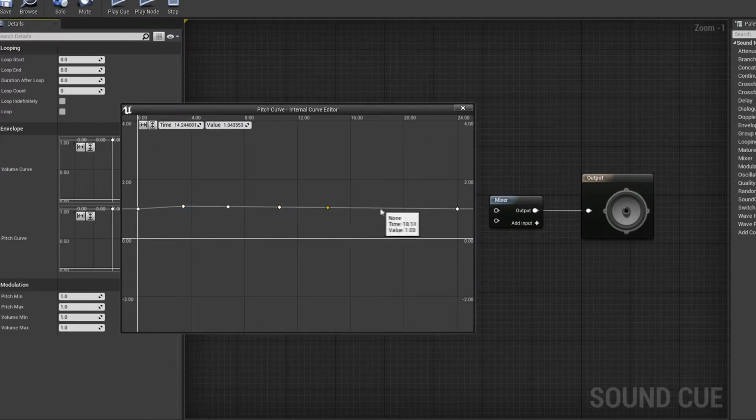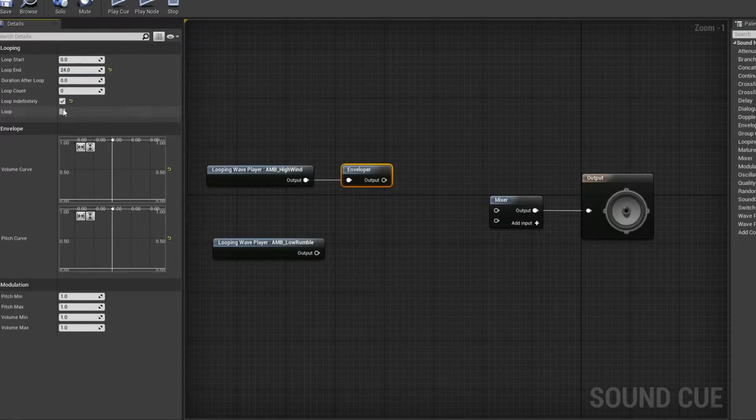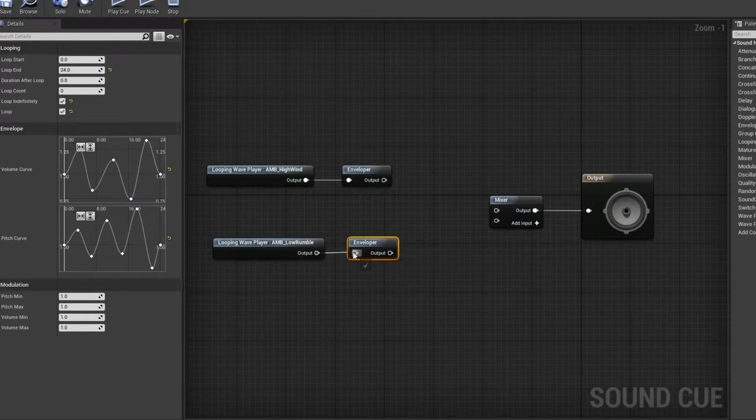Furthermore, I've introduced an enveloper node for each layer with looping pitch and volume curves that loop at a different length than the wave player, so that even within a single looping ambience layer, there's asynchronous playback, providing even more variation without using additional voices.